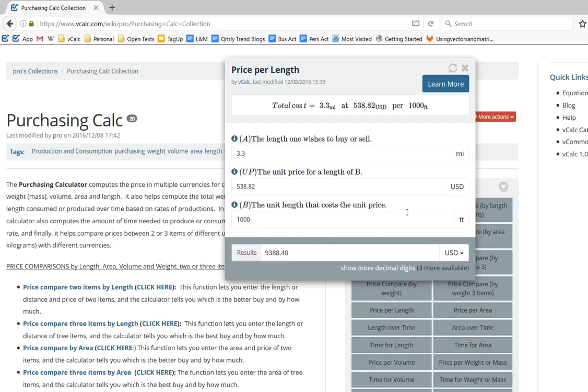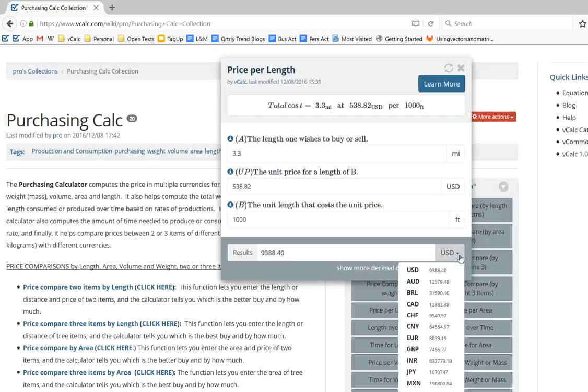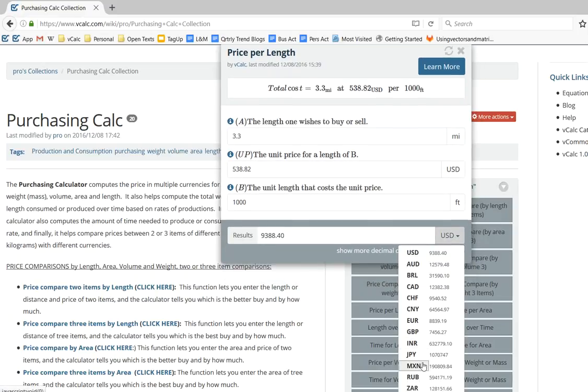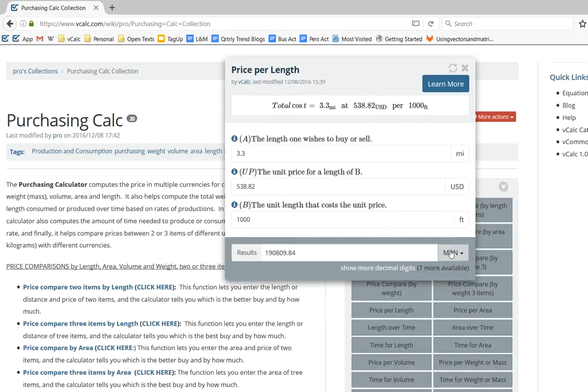Again, very powerful tool. It does have multiple currency conversions. So if you say, okay, what is that price? Let's go down to Mexican pesos. It'll tell you how much it is in Mexican pesos or Canadian dollars. So again, it does a real-time currency exchange as well.